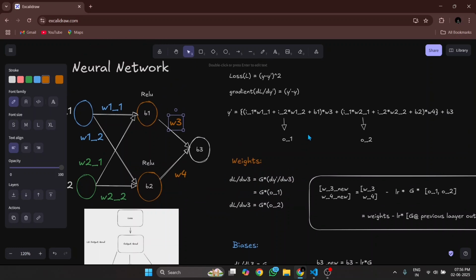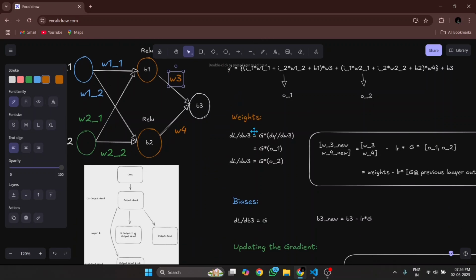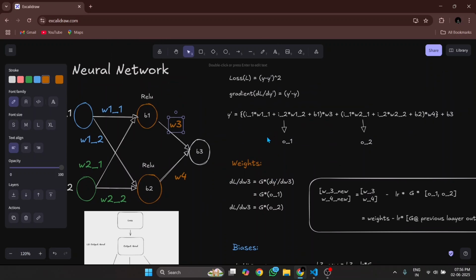I will suggest you to differentiate once, like this function is already written. Differentiate once on your own with pen and paper, then you will understand it very well and you don't need to study it from anywhere else anymore. So as you can see, dL by dW3, we get what? This gradient G into dy dash by dW3.